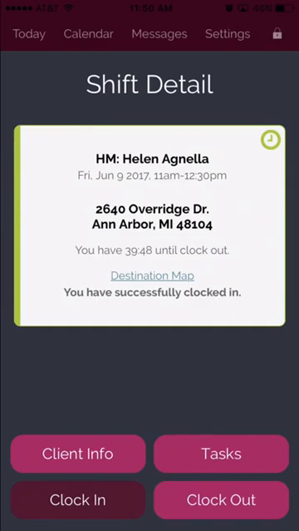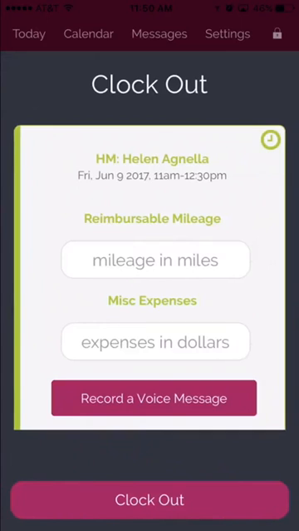At the bottom of the shift detail screen, there's a clock out button. Tap there as soon as you're done with your shift. Your agency may ask you to record reimbursable mileage and miscellaneous expenses, and you can record them on this screen. You can also record a voice message by tapping on the button.